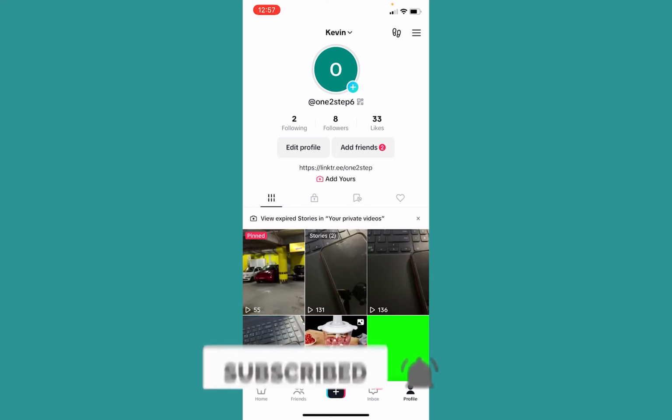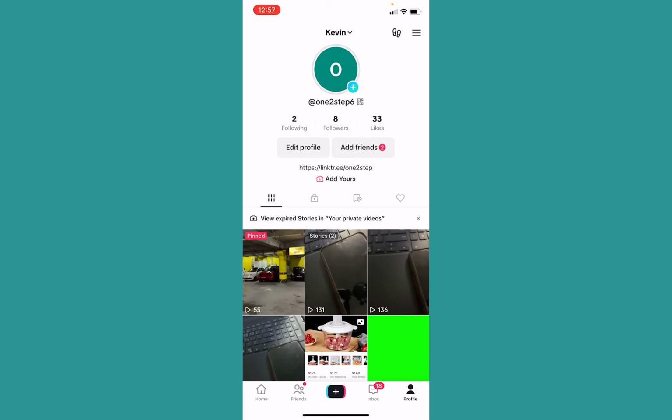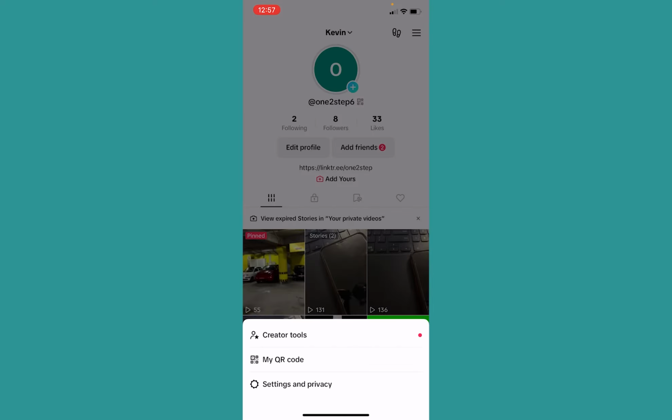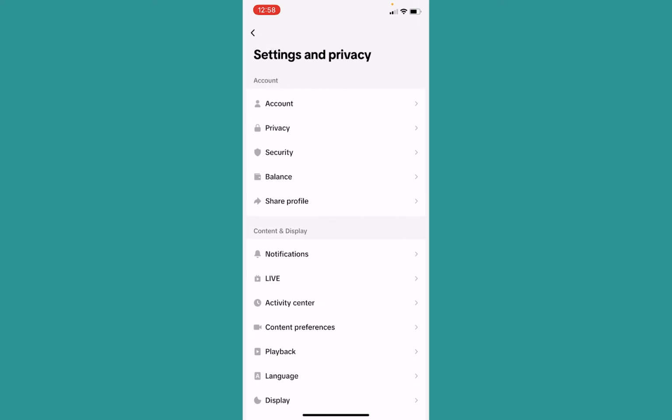So to turn on your post views on TikTok, first click on the profile option at the bottom right of your screen. Now once you're inside your TikTok profile, you want to click on the three lines at the top right corner of your screen, also known as the hamburger menu. Once you click on it, you want to go to settings and privacy. And once you're inside settings and privacy, the second option where it says privacy, you want to click on it.